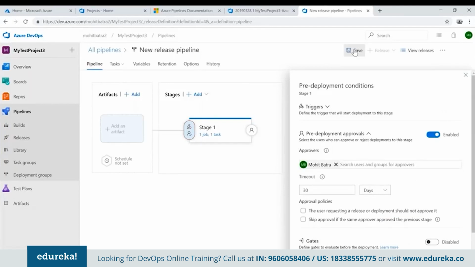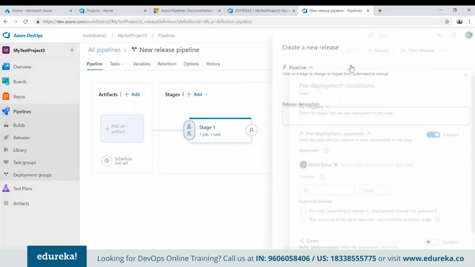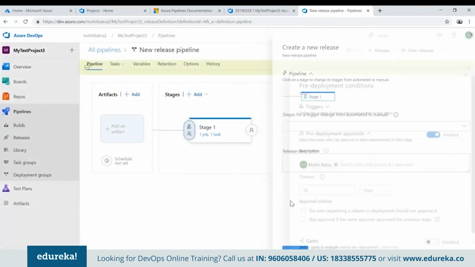All right. And I'm going to save this one. So this means as soon as the deployment starts happening, it is going to ask me for the approval. I'll get an email saying please approve the release deployment. Then only it can go to production. So I'm going to click on create a release and click on create.